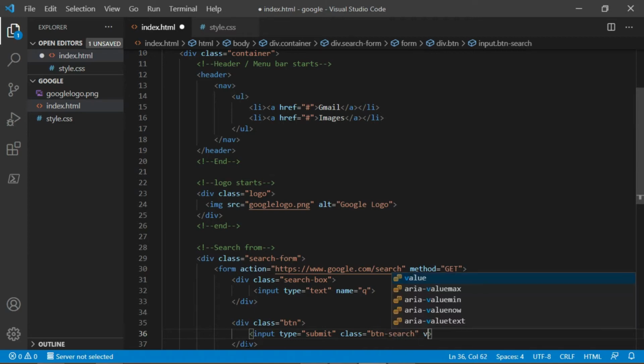Then we give it a value of Google search, and also let's give it a name of submit. Okay, then you see that Google has two buttons, so we have to create the next button.